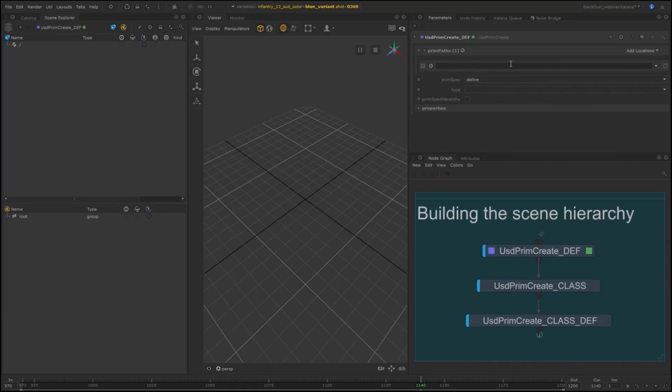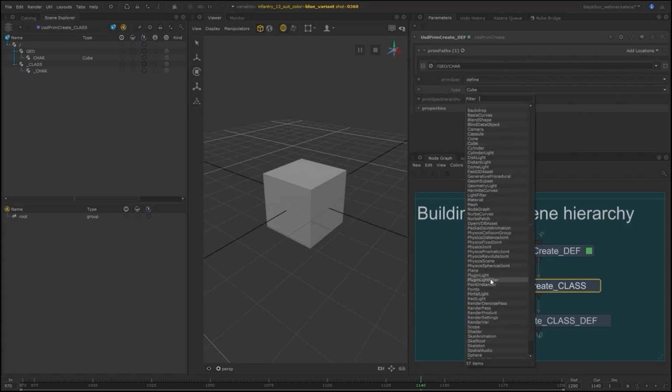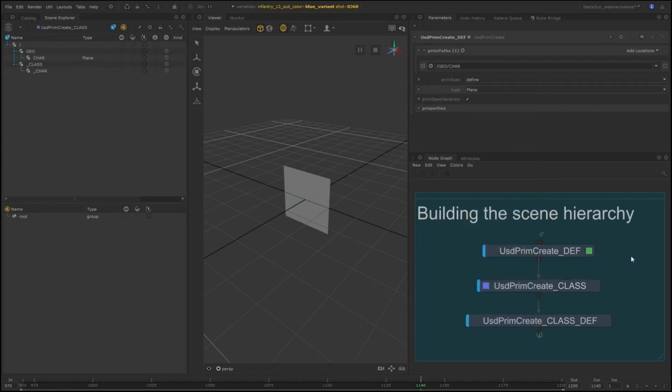We can build up the scene hierarchy using prims and have control over the prim specifier and how they're defined. For example, classes can be created as locations to inherit or specialize from. Defines can be created to load layers to, or give a type and create geometry like cubes and planes, or things like cameras and shaders. We can also have children and parents with different specifiers, for example, defines under classes, so your hierarchy can look and behave exactly as you need it to.